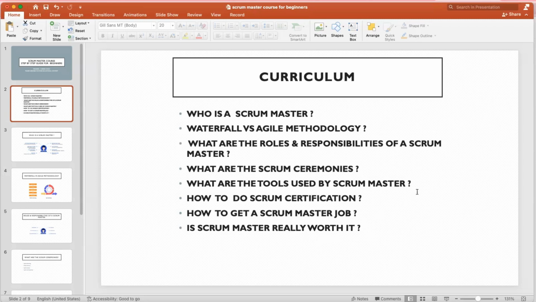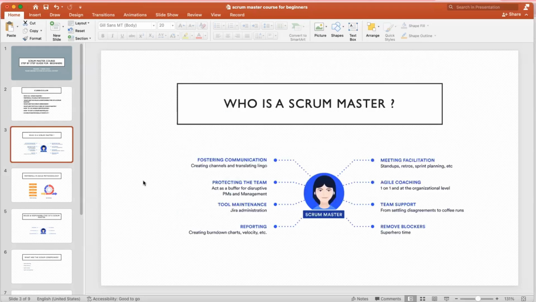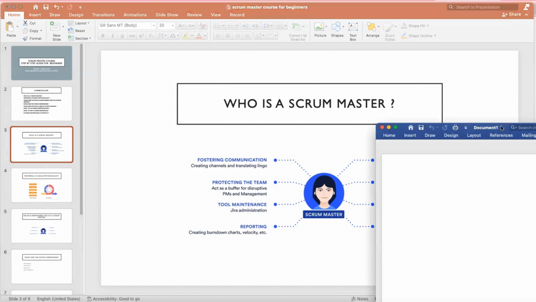Okay, let's begin. First, many people don't know who a Scrum Master is, like people who are outside of the software industry. For example, you are from a non-IT background and you want to get into IT and you don't know what a Scrum Master job actually is. So I'm going to give you an example of how IT works. This is a basic understanding of IT for non-IT people.